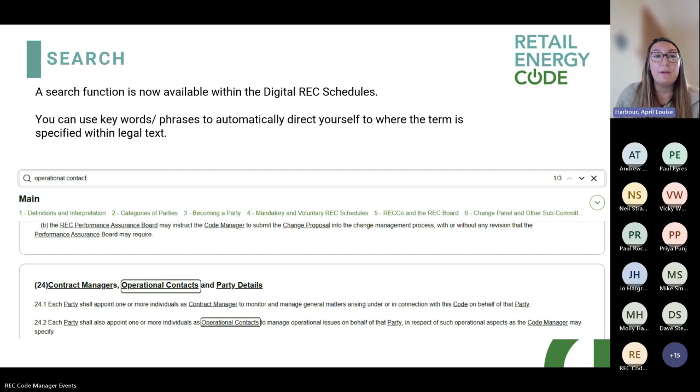As of the November 24 release, there is also now a new search function which is available within all digital REC documents. You'll find this under the versions table, and you see the search bar there on your screen, and you can specify any term or phrase or number, and the function will search the entire document to see if it's referenced. If it is, you'll automatically be directed to that first instance where the reference is made, and then you can use the up and down arrow function to move between different instances.